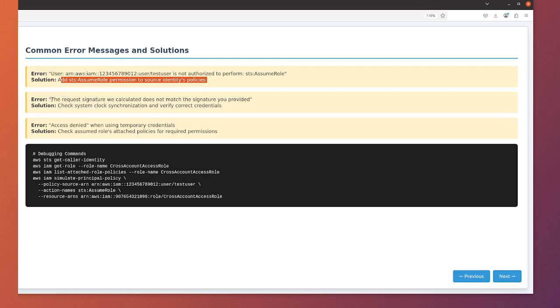ARN signature mismatch errors usually indicate clock skew problems or incorrect credentials. Ensure your system time is synchronized with NTP and verify that you're using the correct access keys. Access denied errors when using temporary credentials suggest that the assumed role lacks the necessary permissions for the actions you're trying to perform. Check the role's attached policies and ensure they grant the required permissions.